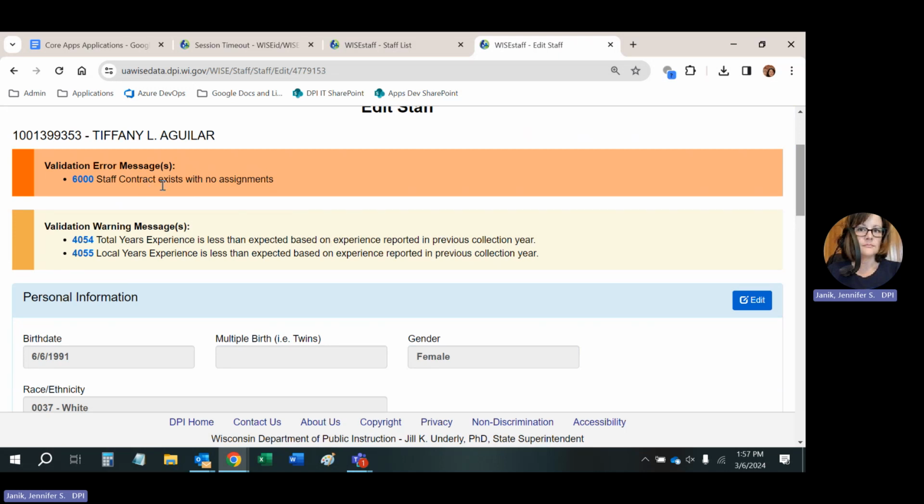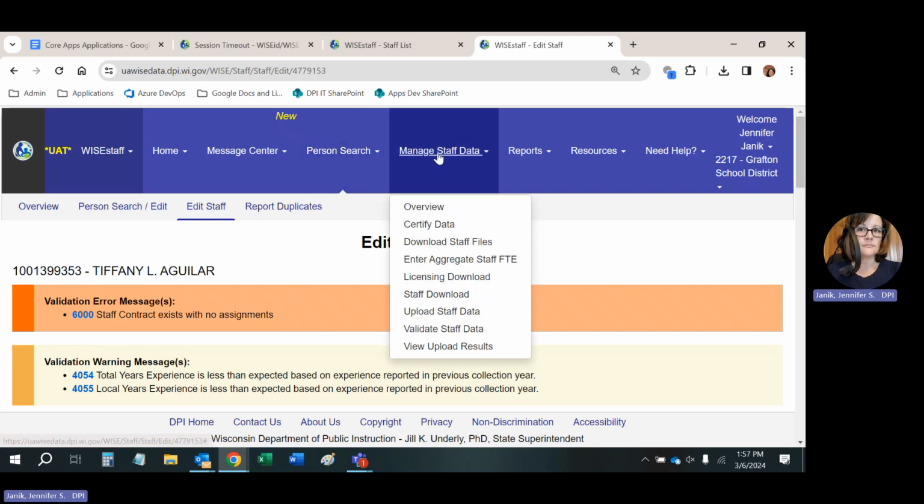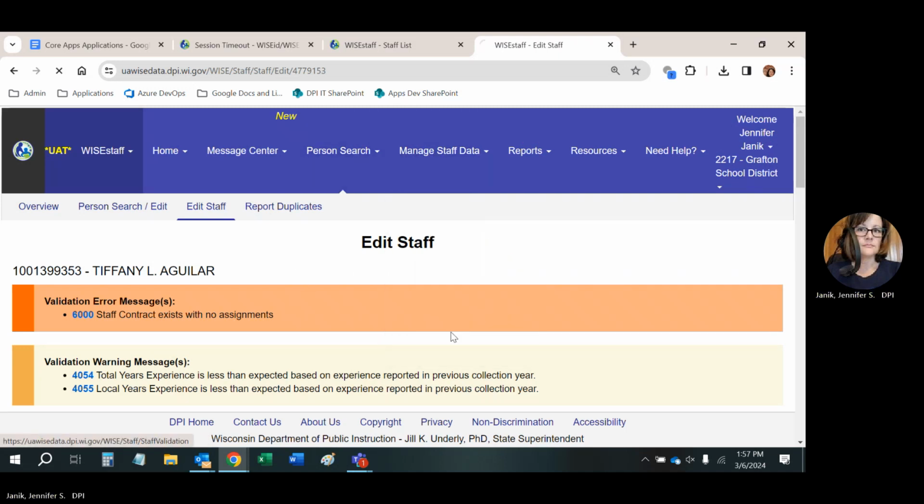I also can see that there's no assignment for this person, even though they have a contract. So should I be deleting the contract because they're not with us this year, or should I be adding assignments because they are? So that's one example of where that resolve link would go.